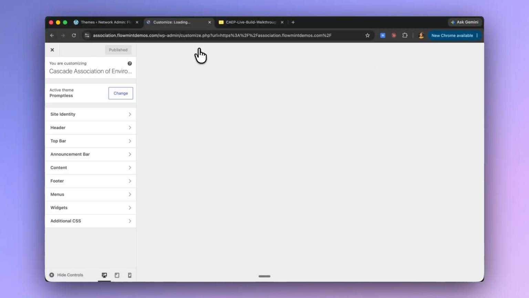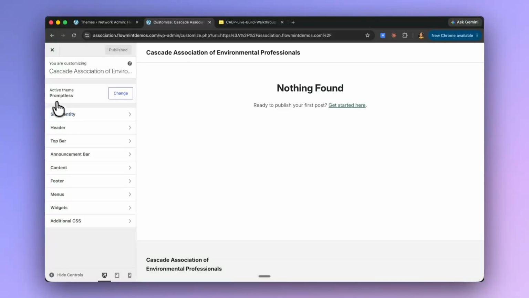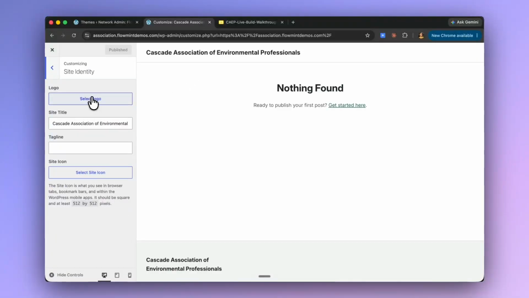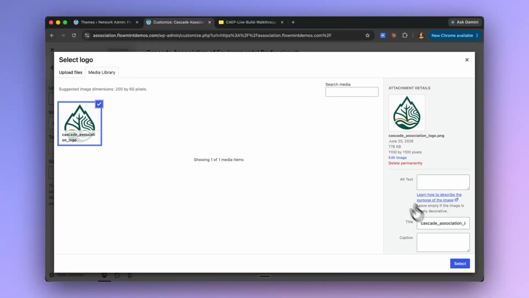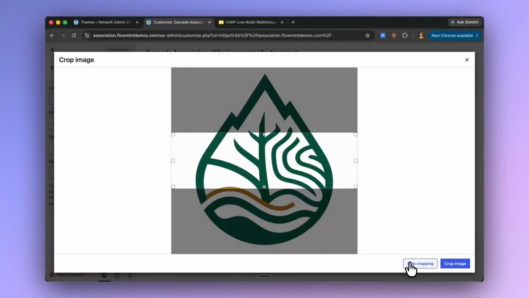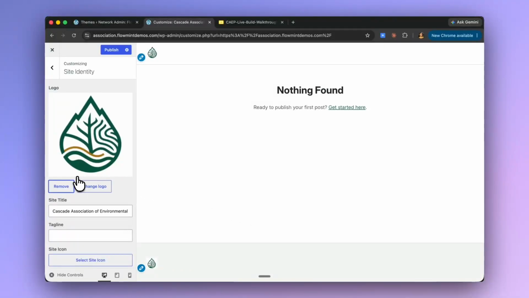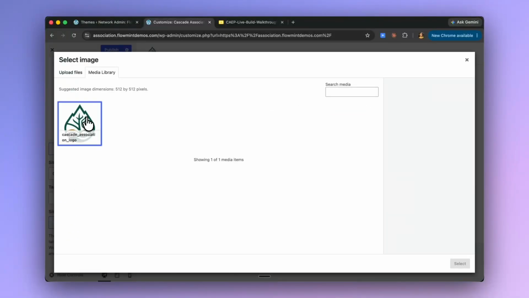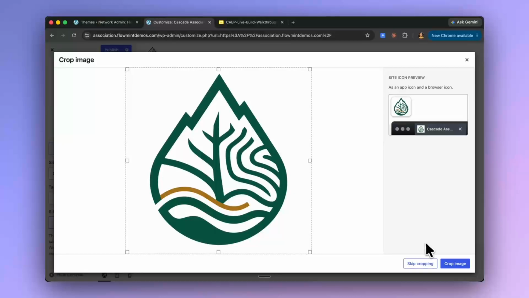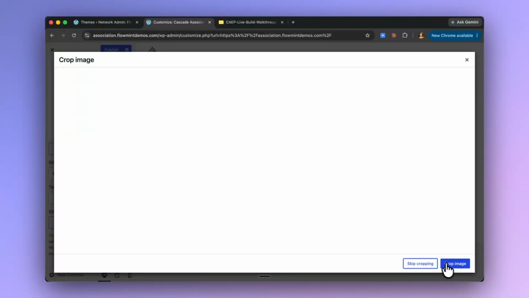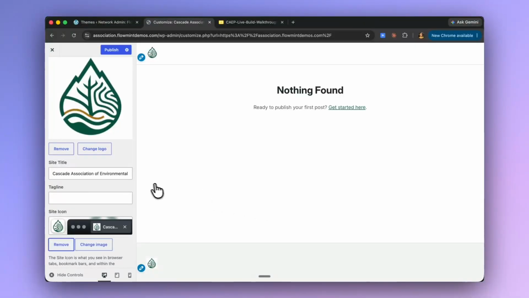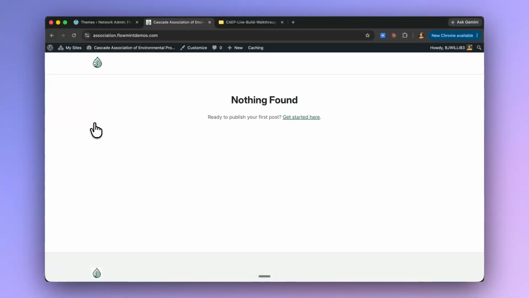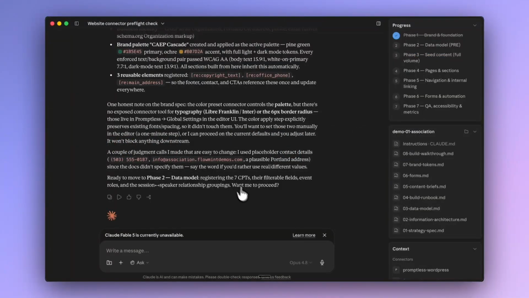I'll go into the customizer. I've already uploaded the logo. So we'll go to site identity and select the logo here. Skip cropping. And we'll also add this for the fav icon. And just publish that. And as you can see, that's already been added to the header. Simply close out of this. And we'll go back to Claude and continue.